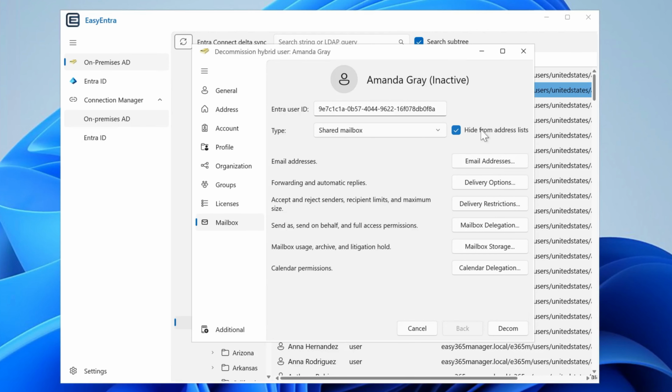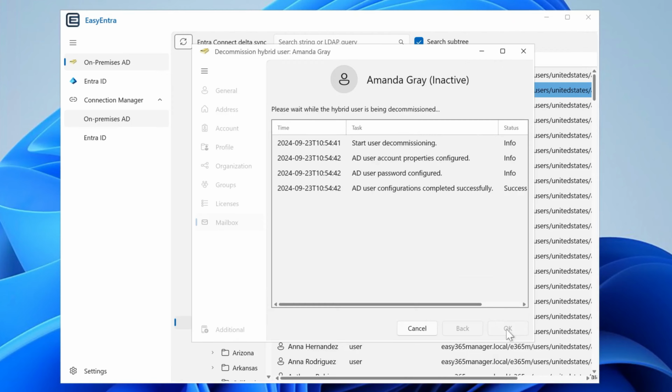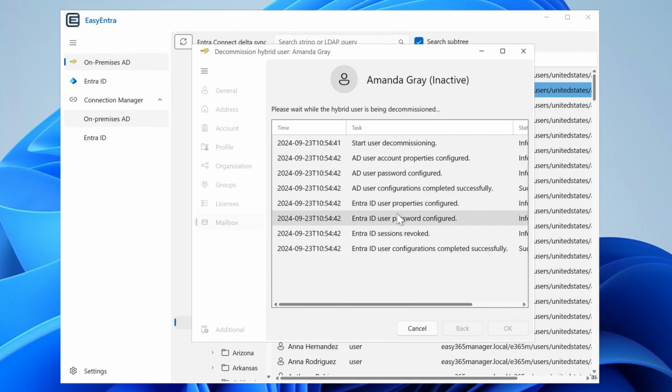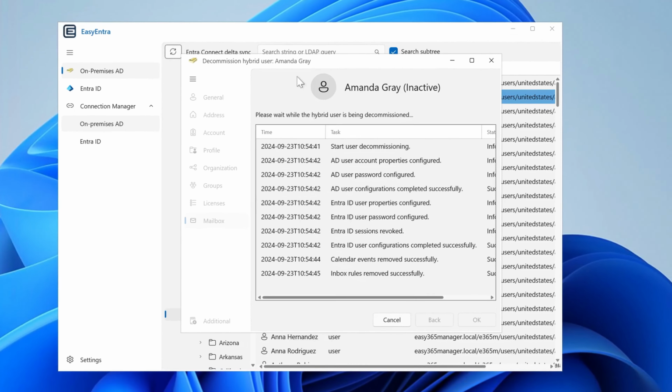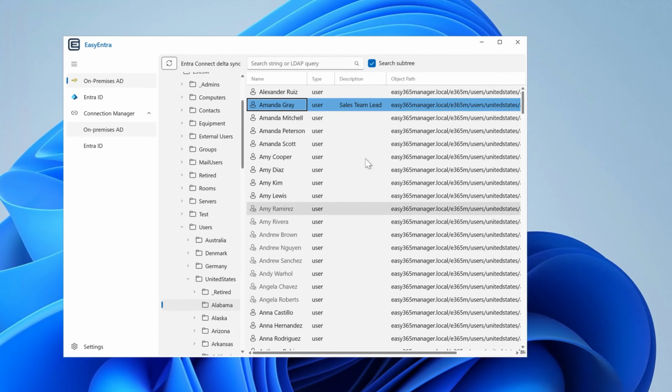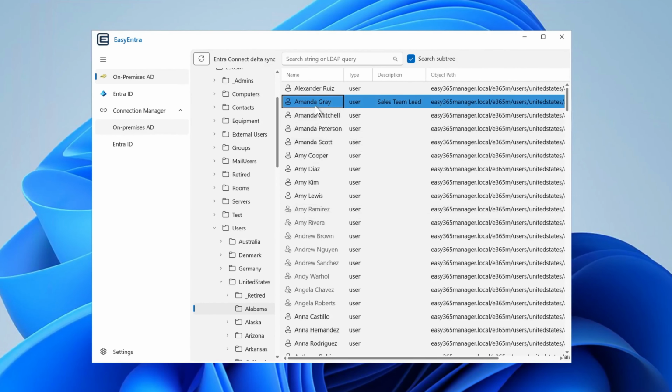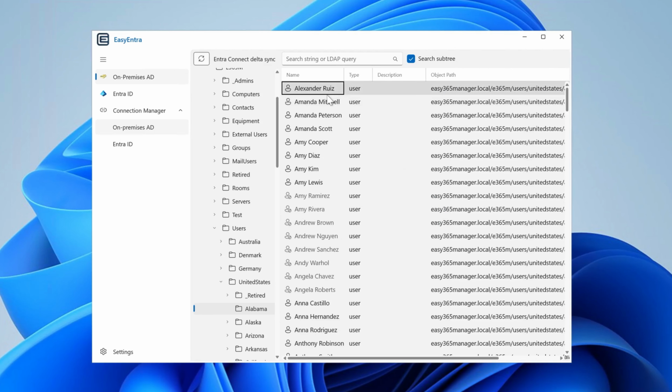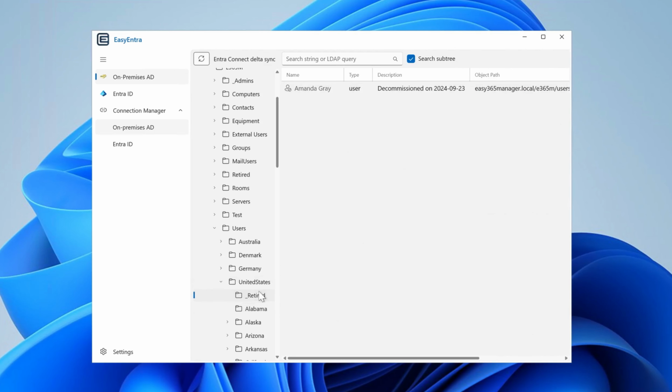Once you're happy with the configuration, you hit the decom button here. That's going to start all of the steps, and they're running in the background. You can do other stuff here while you wait for that. And once it's completed, usually it takes around 10 seconds, then you're basically good to go. So I'm going to do a refresh here, hit F5, and the user has disappeared magically because of course it's been moved into the retired OU.